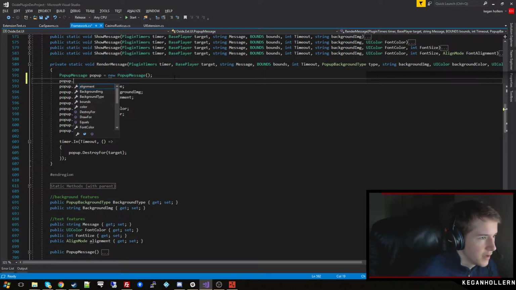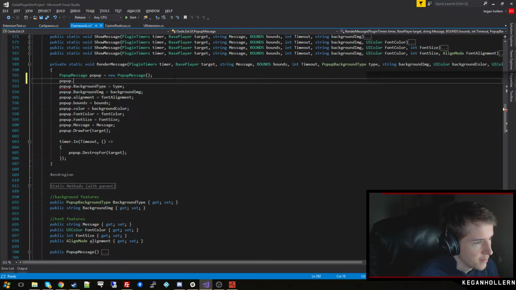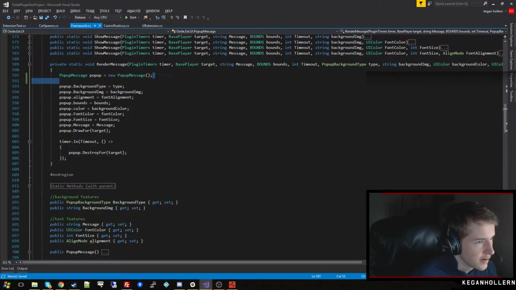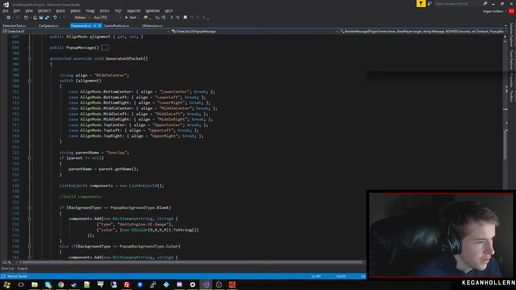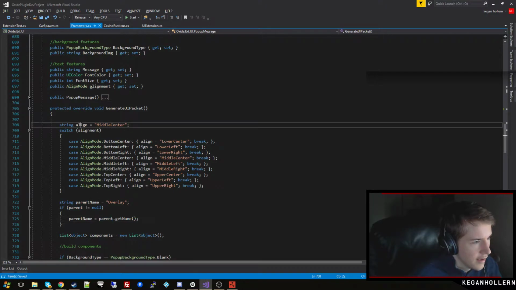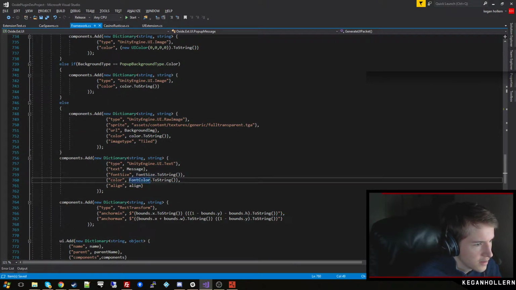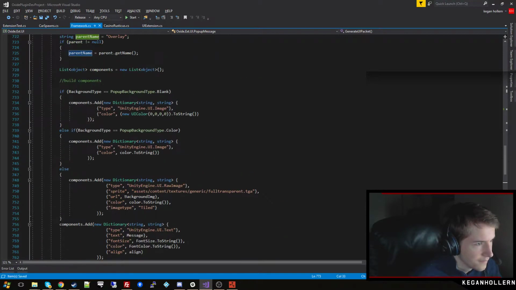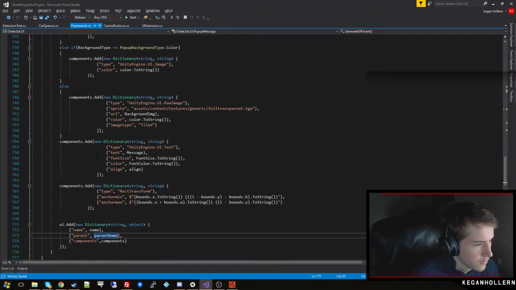So let's check: pop-up dot alignment is set, background image, background type, bounds, color, font size, message, font color, font size, message, parent. Those are all set except for parent, which is still null, but it should default the parent. Parent.getName, align, font size, font color, background image, bounds. That's why. Nope. Name, parent name, components.